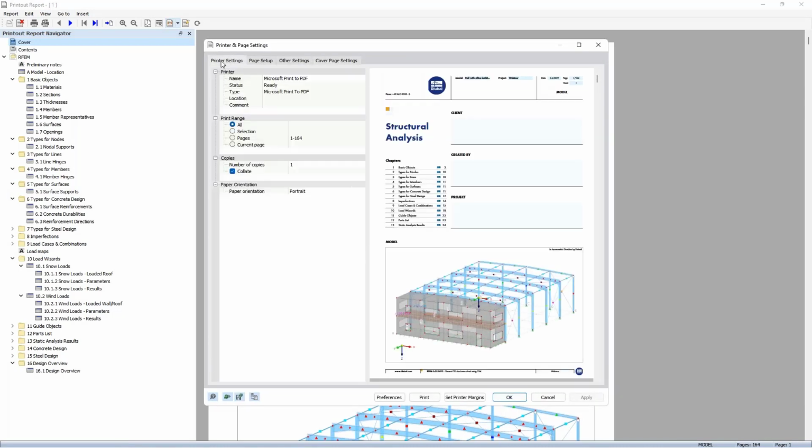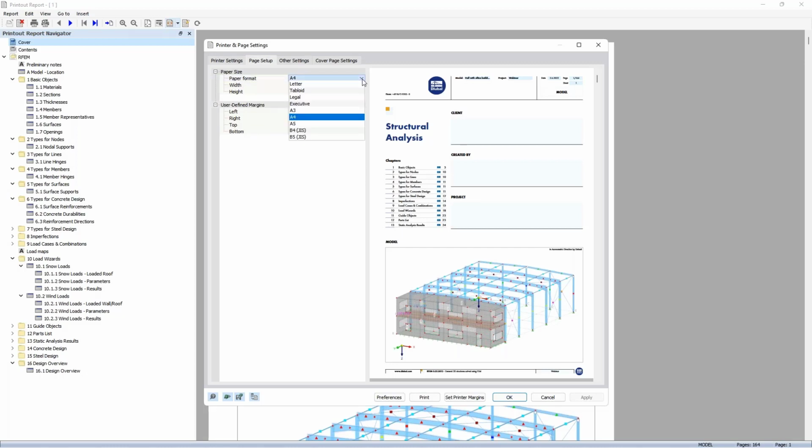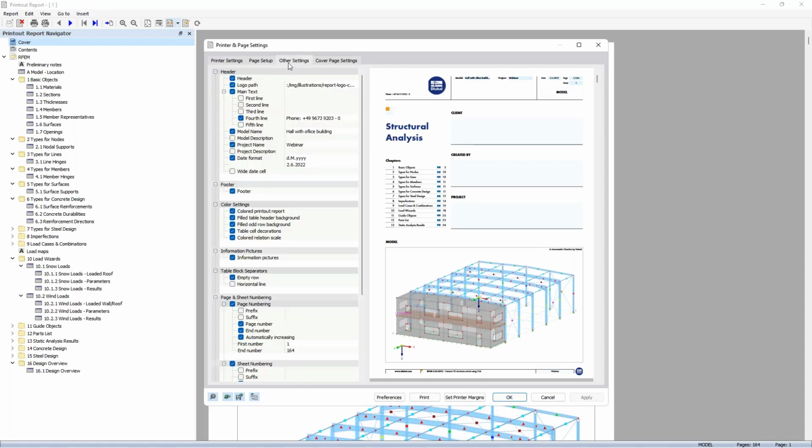Yeah, let's go through the single dialogues here. Printer settings, yeah, I think it's clear. Page setup with the paper format. You can also select another format. Then, yeah, the margins, etc. Then other settings. You can enter the address of your company here. I enter Dlubal Software GmbH.